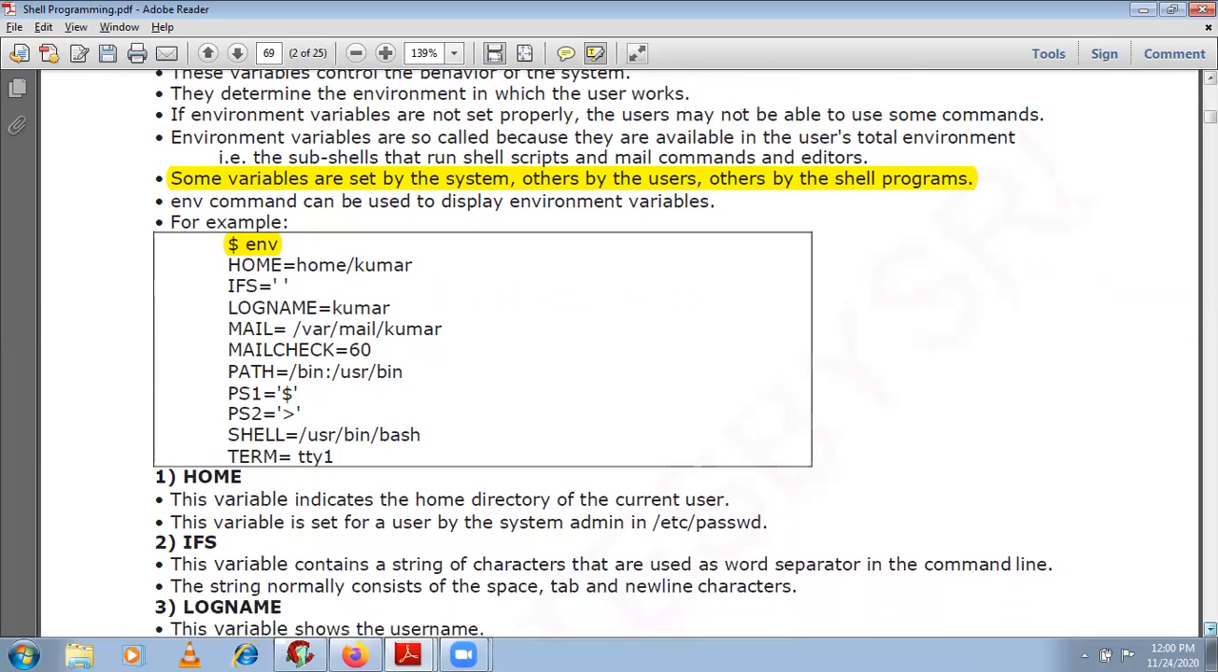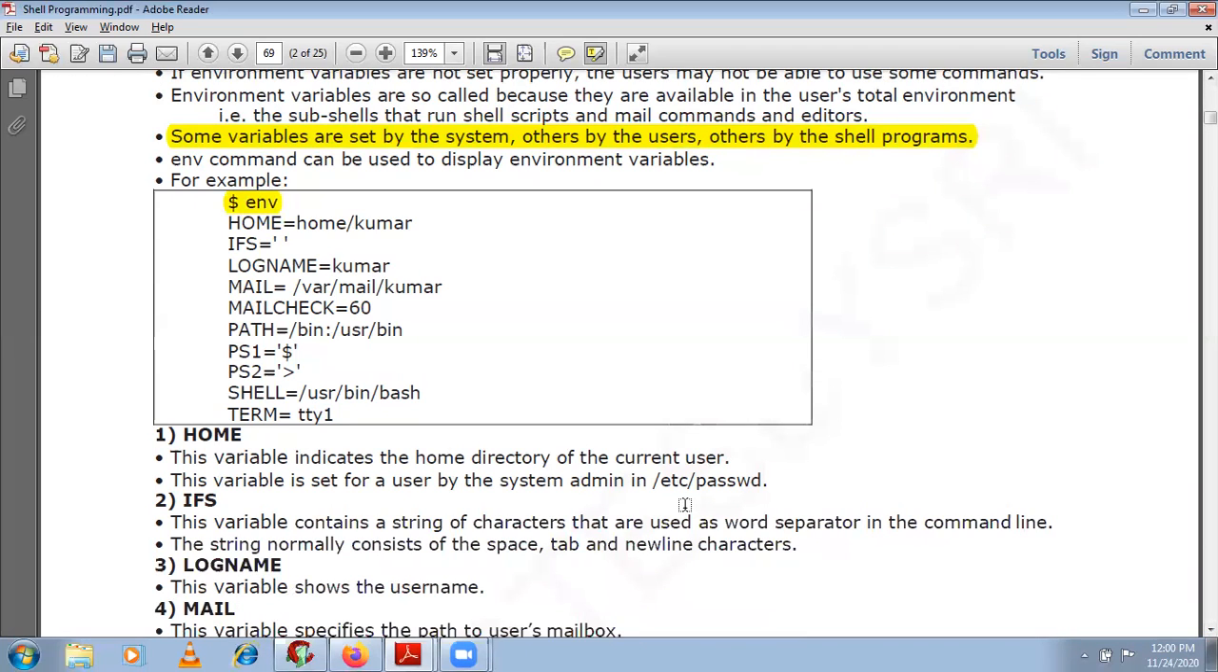So the first environment variable is HOME. As you might guess, HOME indicates the home directory of the current user. It lists the path of the particular directory where the current user is placed. So the current user has been placed in home, user name Kumar. So this particular directory is set. Who sets this? The system admin. Now if a new user logs in, the system admin will provide this current directory for the new user who has logged in.